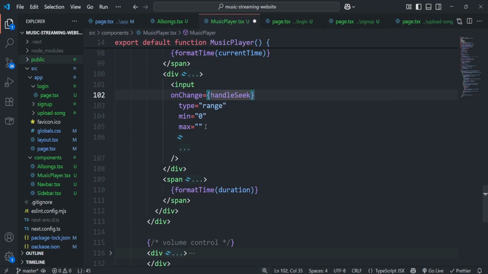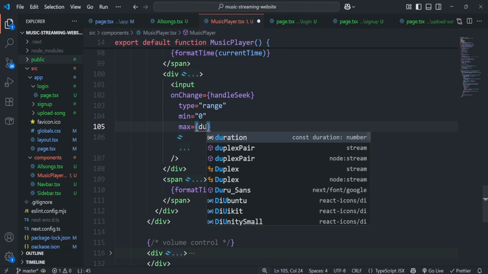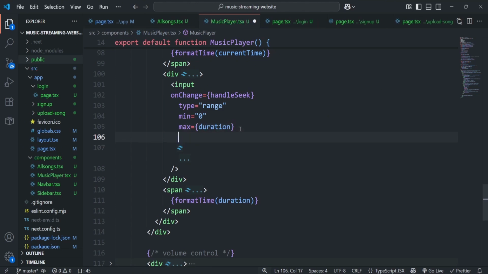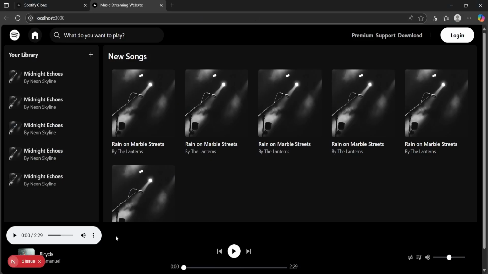Remember I said that we're going to set the maximum value of this input to the duration of our music. So I'll just pass in the duration right here. Then the value of this input is going to be currentTime. Okay. What I'm actually doing right here is linking this input to the actual audio. That way we can use this input to actually control the audio. That's what we're actually doing.